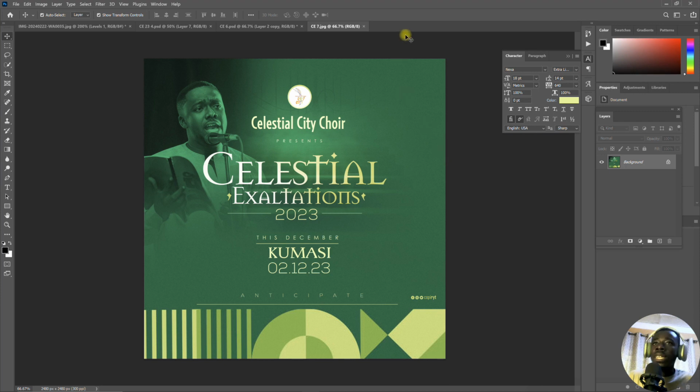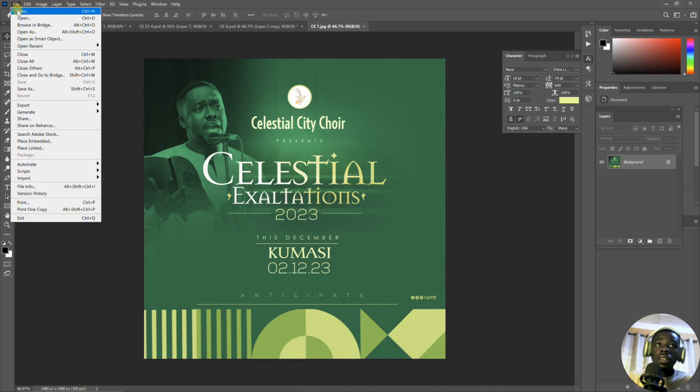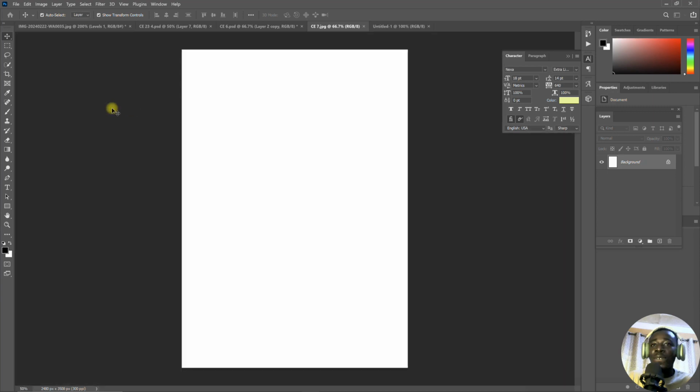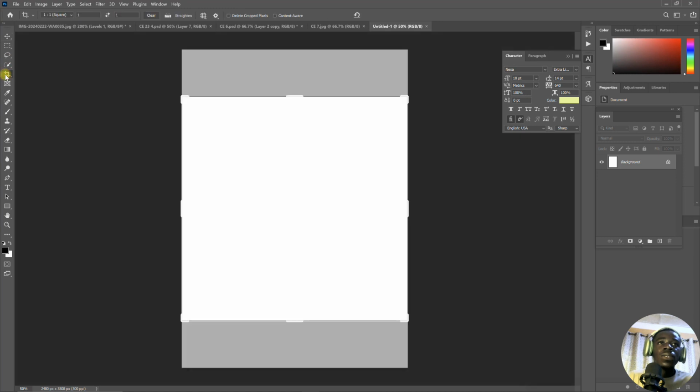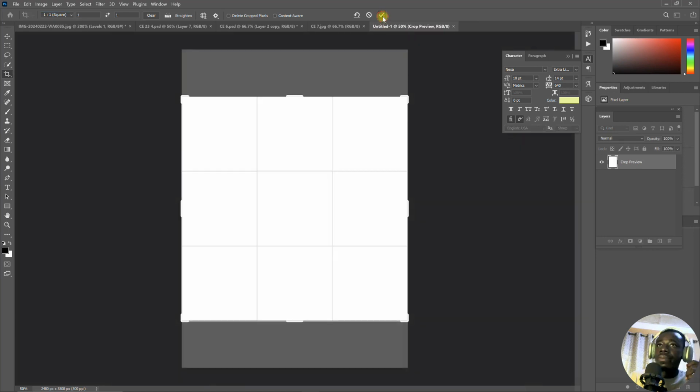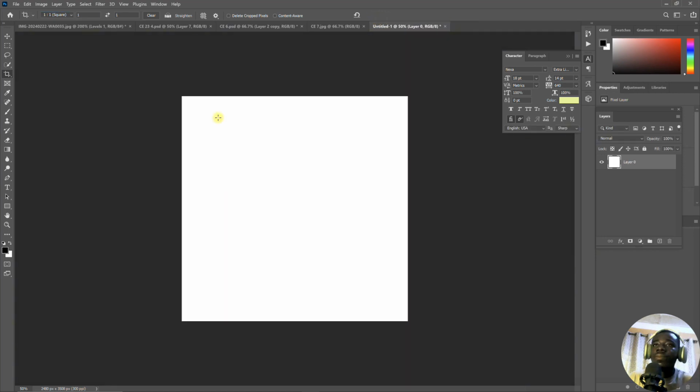So the next thing that you have to do is to go to File, New, and I'll always choose the size of my design from an A4 size background. So I'll choose A4, then choose the crop tool, then select 1:1 square. Yes, we've created our working background or our working space. And the next thing is to choose our colors.